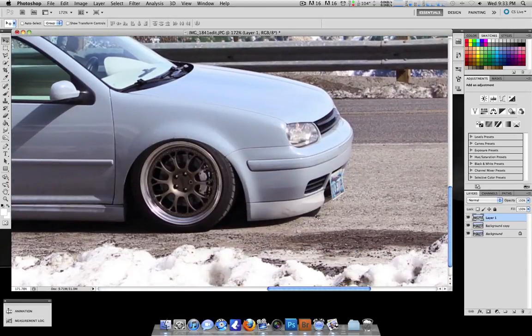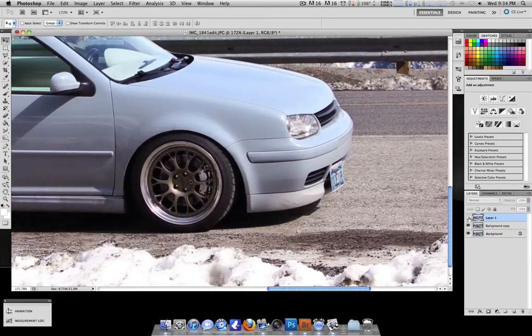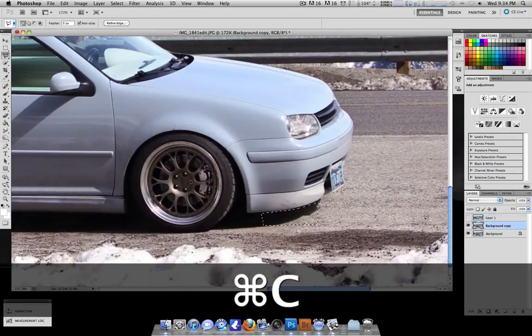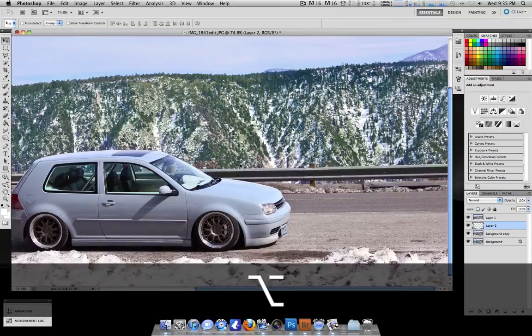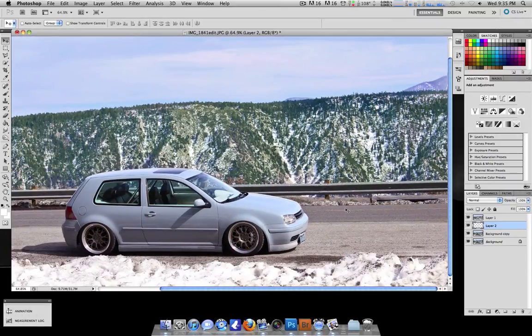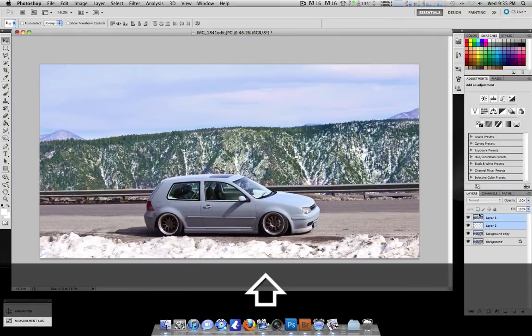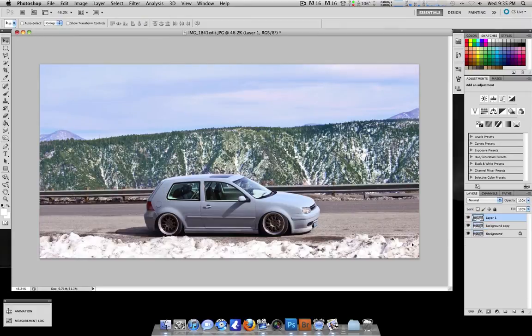I got this little shadow area that doesn't look right, so what I'm going to do is make that layer invisible. Select the layer underneath and copy and paste the old shadow. And then I'm going to warp it to make it fit with the new layer. And there we go. Now I'm just going to merge the layers to make them one.